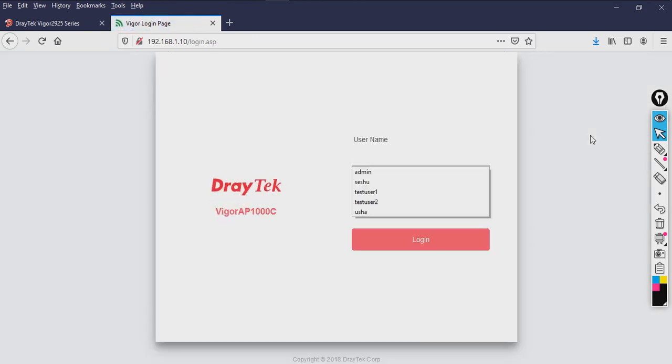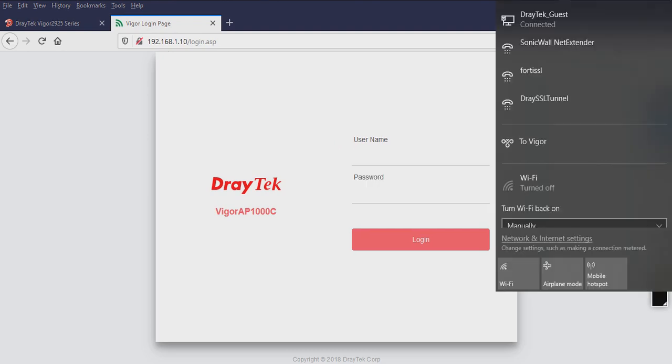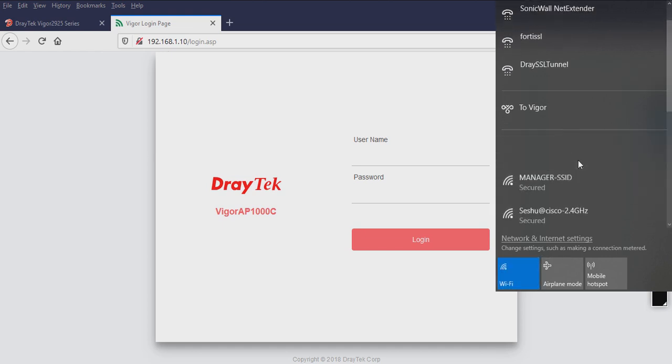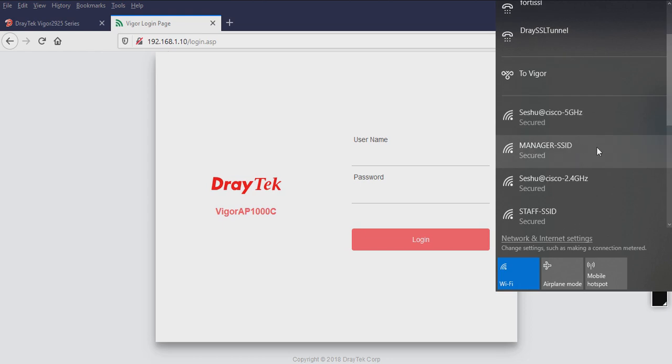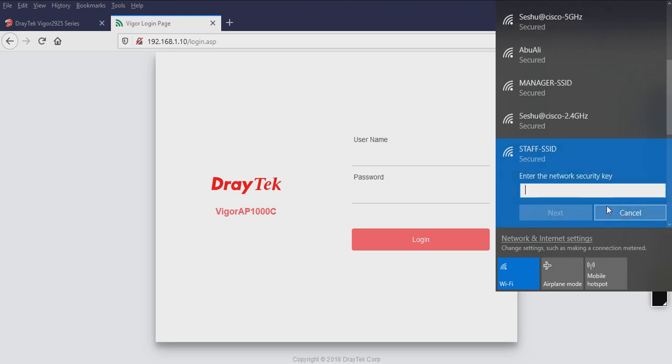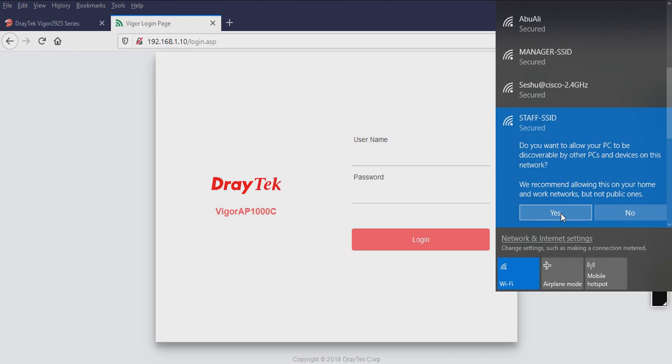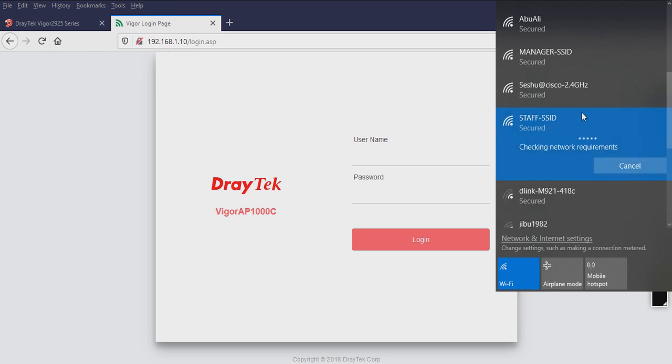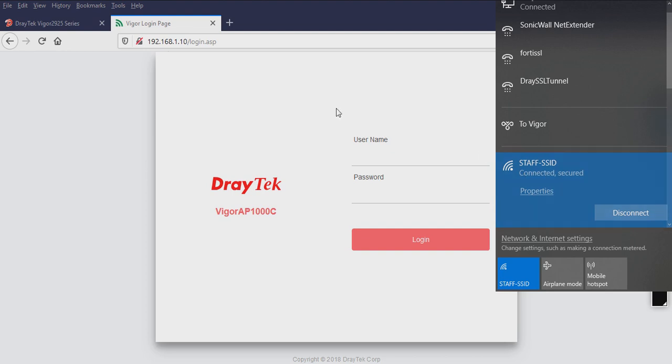To test that, let's see here. Right now my Wi-Fi is on. Then you can see here there are two SSIDs: manager SSID and staff SSID. So for example, if I want to connect with the staff SSID, I am going to get the IP address from VLAN number 10. Click on this, then click connect. So the password is, then click next, then say yes. Now I have successfully connected.